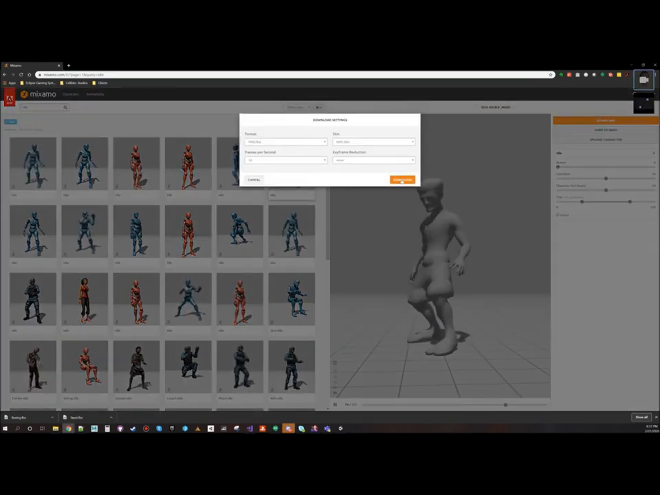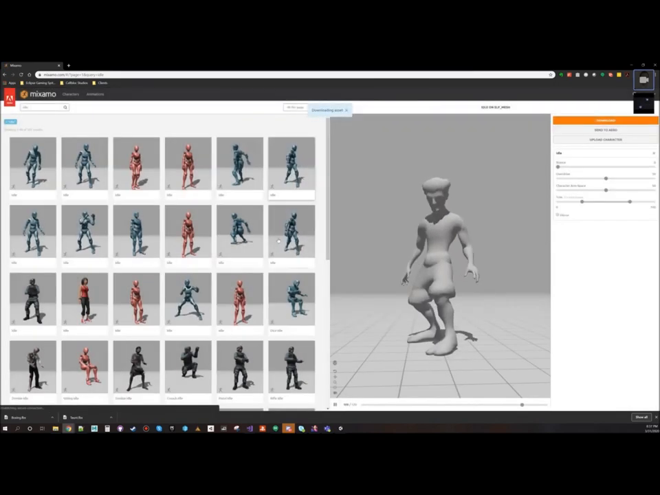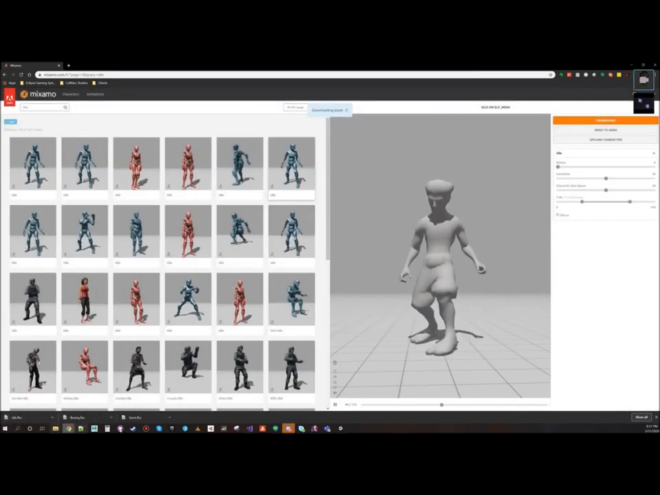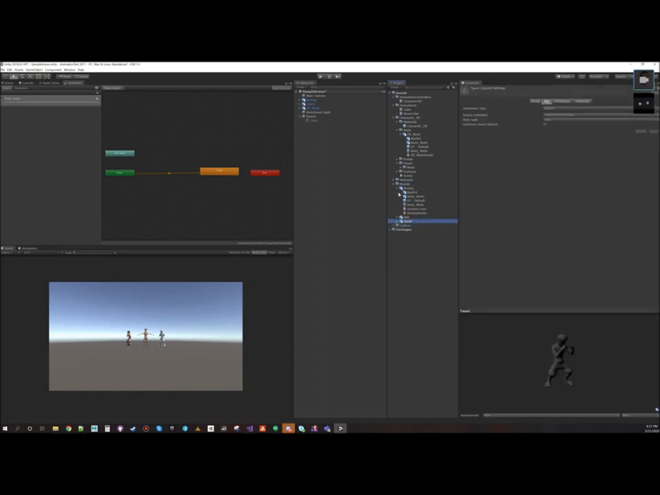Download. Default. It says I have downloaded. See if I can find my models directory faster this time. There it is. Models. Okay. So I don't need to keep bringing those in.